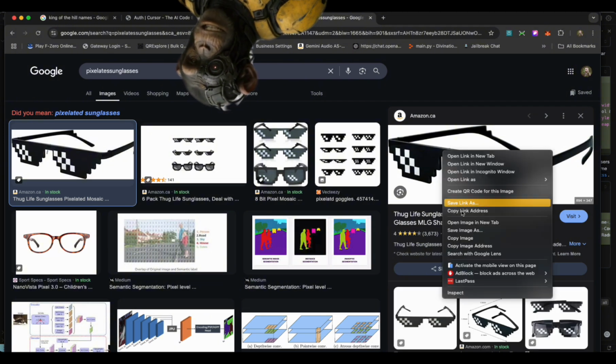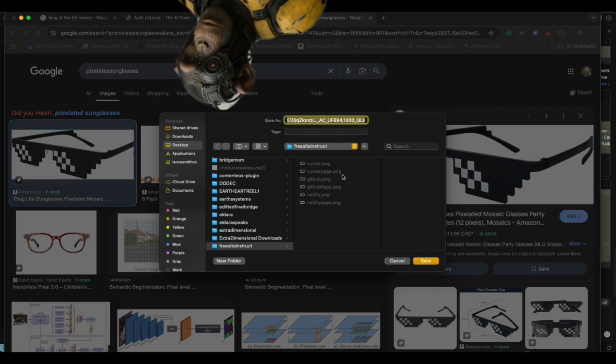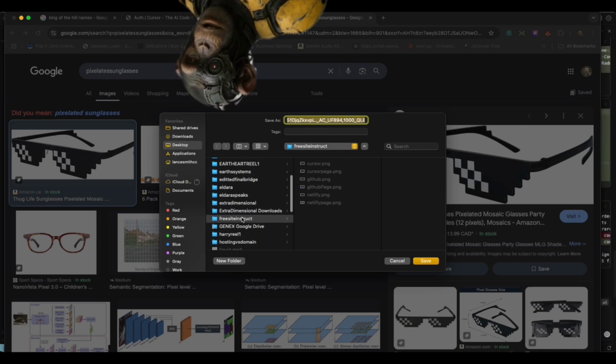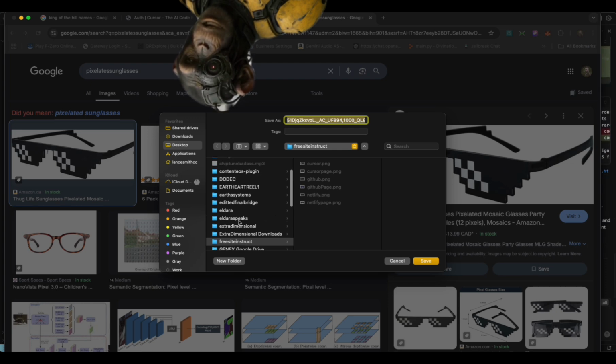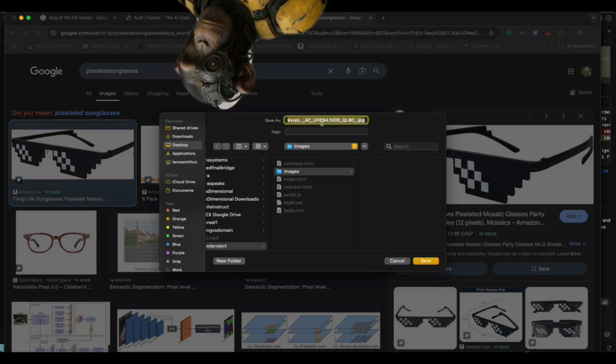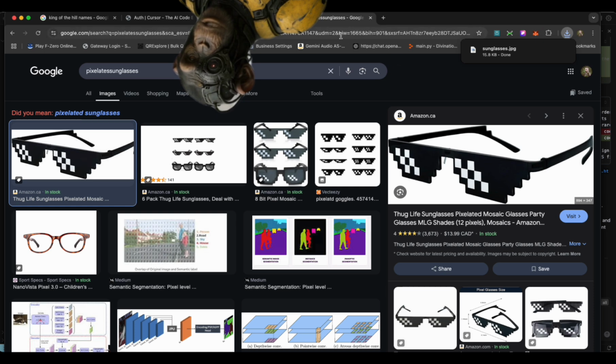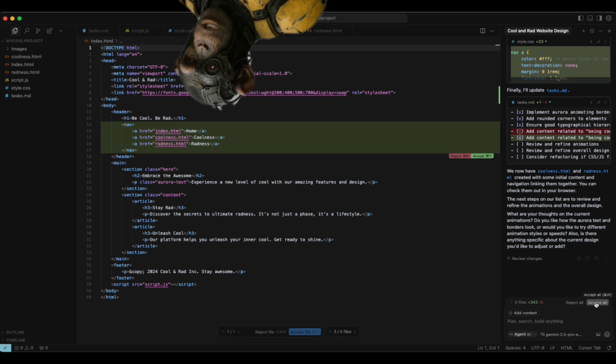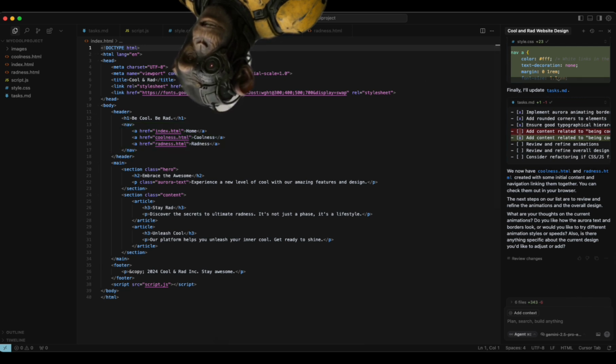Okay, let's download this into our folder where our project resides. We like to organize our files nicely. The AI likes this when it's organized, and we like it organized as well. So we will create a new folder called images, and we will put this image inside the folder. And we shall call it sunglasses.jpg. If you are using a JPG, make sure it's called JPG. If it's PNG, make sure it's called PNG, etc. This is normal stuff everyone should know.